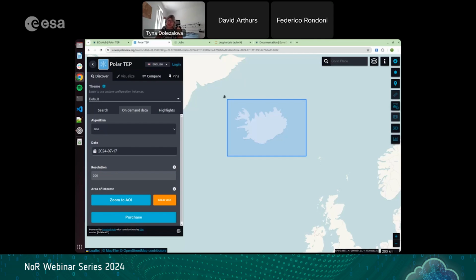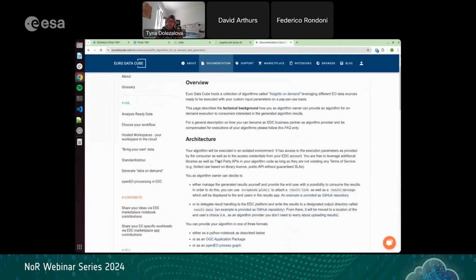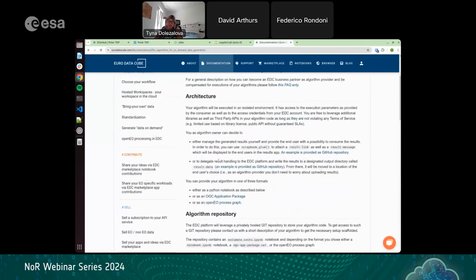like to offer for this onboarding, and that means you need to contact us, and we also put together documentation. If you would like to offer your algorithms as on-demand data generation, we offer 3 options how to do that. It can either be Python notebooks, which are executable in headless mode, or an OGC application package, or an OpenEO process graph. In any case, if you would like to have your algorithm onboarded as data on demand, you need to get in touch with David and go through all the steps with support of one of us or someone else from the PolarTap community.